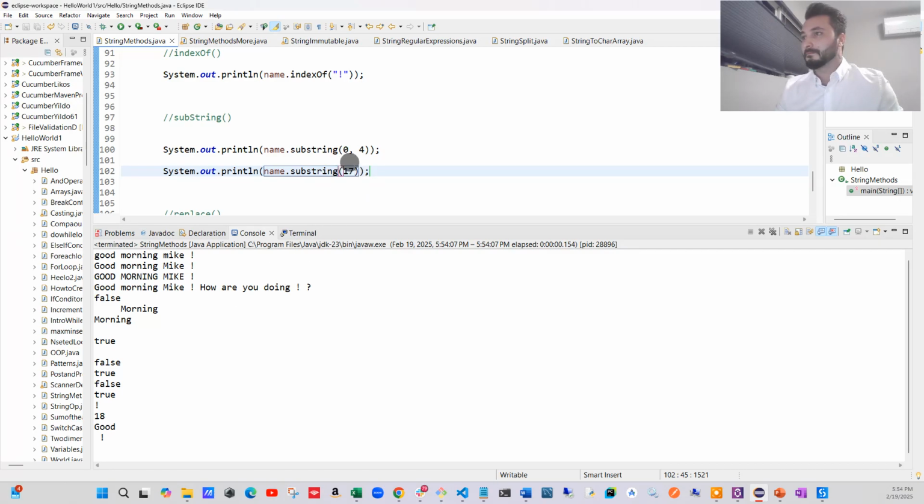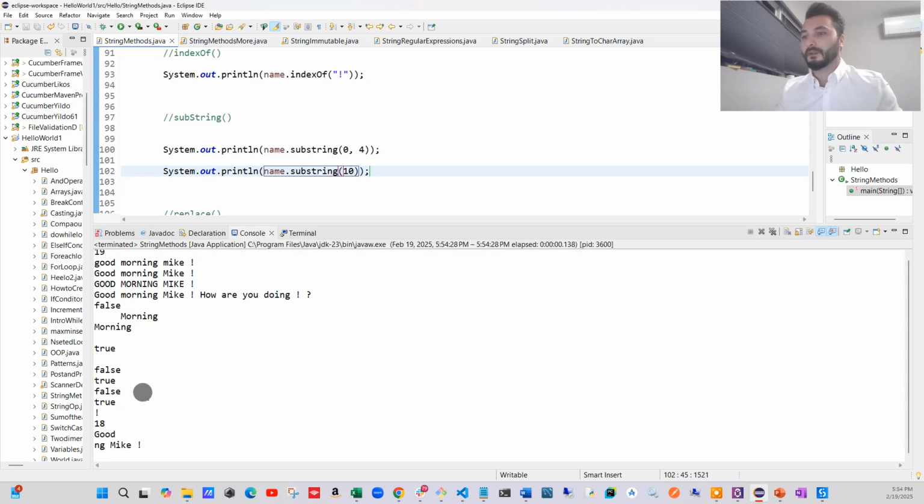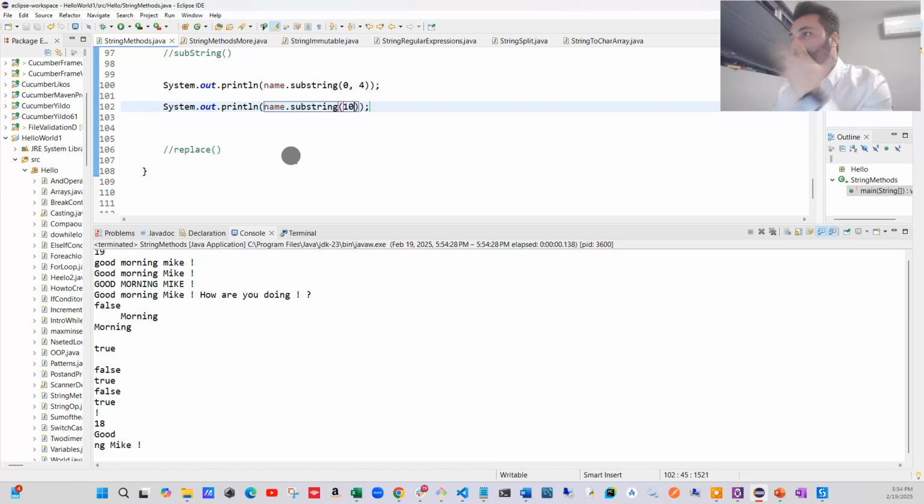So not 17, 18 actually, because it gave me 2, right? 17, 18, right? So 18 is the last index, and I'm trying to get the last index. Okay, so I'm getting the starting point of my index as 10, and the rest of them is fine.